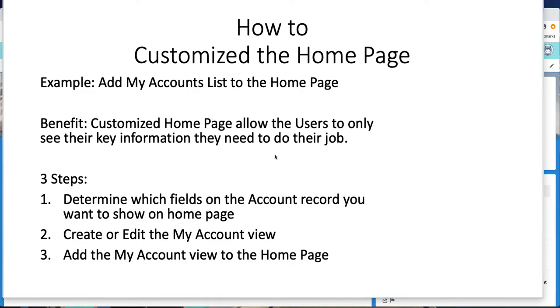This is Kevin Caputo. In this video, I'm going to show you how to customize your home page. In this example, I'm going to show you how to add a My Account list to the home page. The benefit of customizing the home page is to allow users to only see the key information they need to do their job. In other words, just make it simpler for your users and they will like using Salesforce.